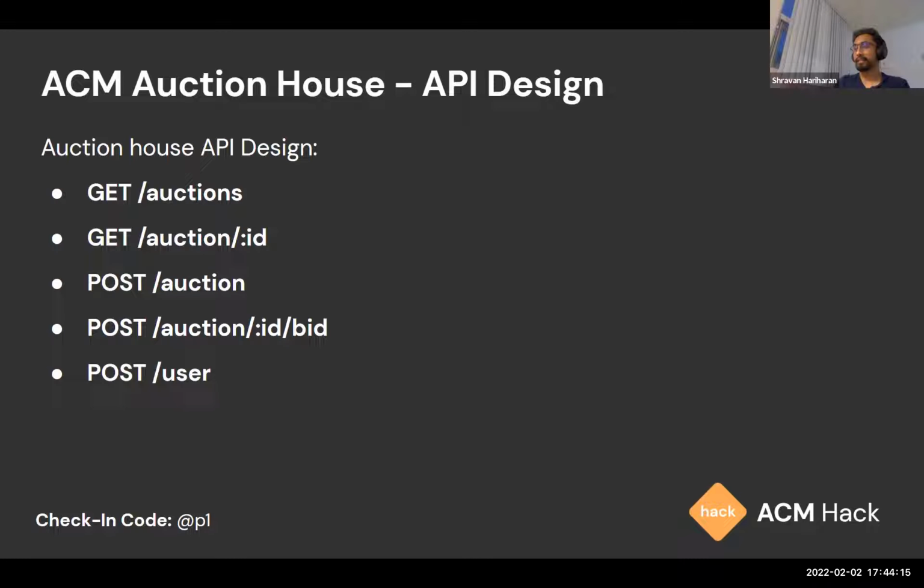And then lastly, we can have a route for creating users, so that we have user information like how much money they have, or who the user is, their username. That person will be tied to whoever is auctioning the item, the auctioneer, and also whoever is placing bids, the bidder. So these two will both have users in them.